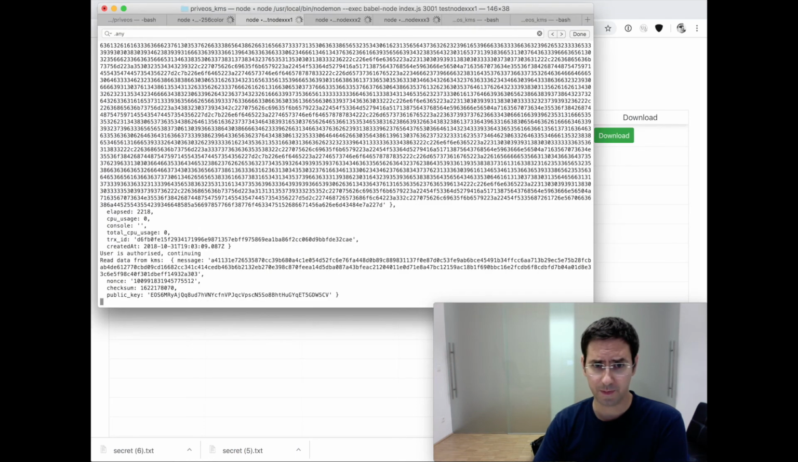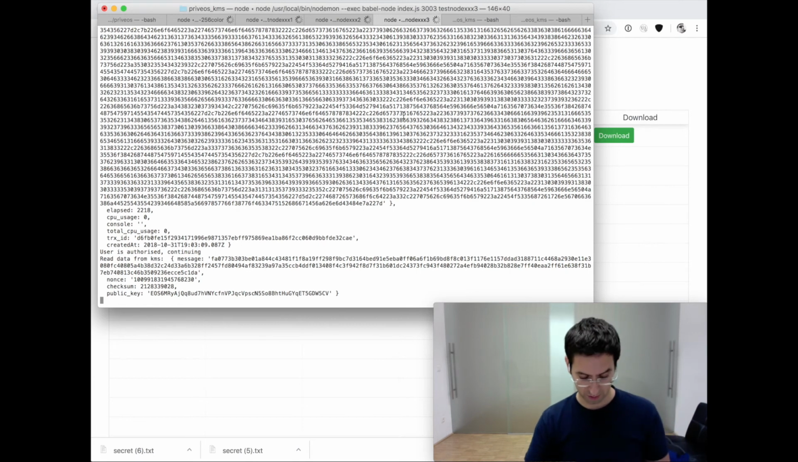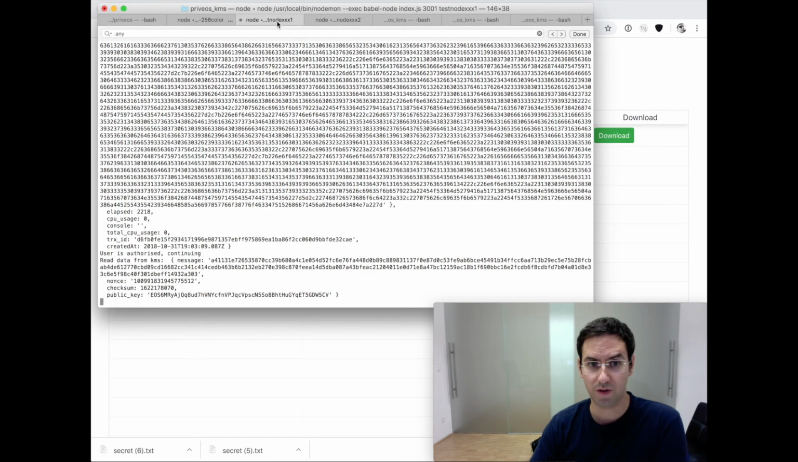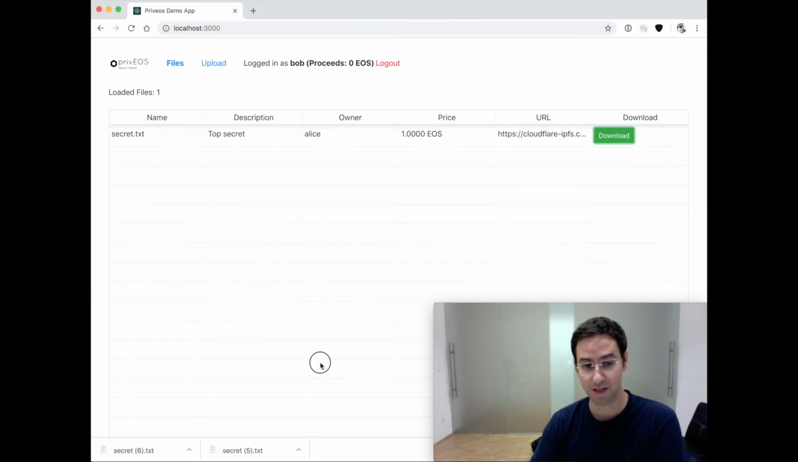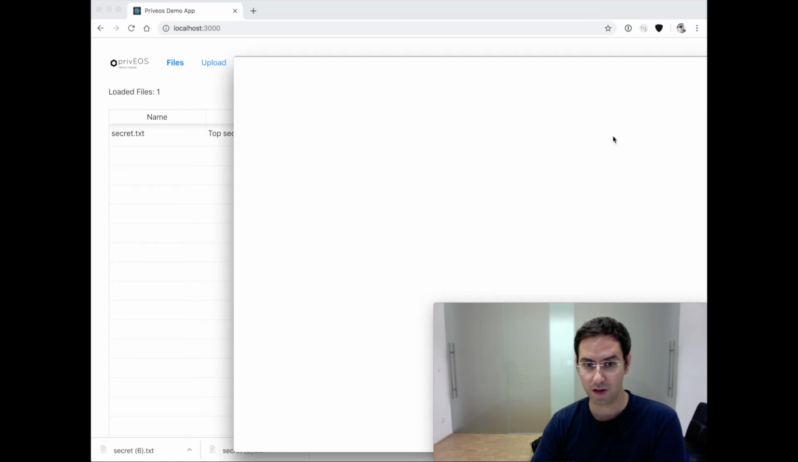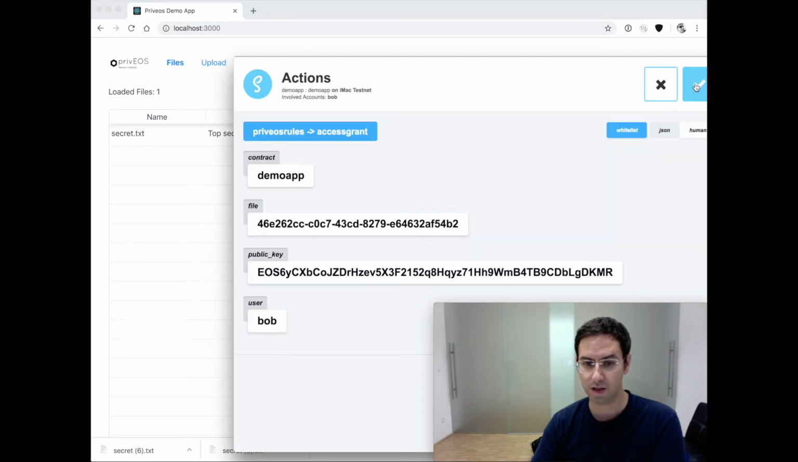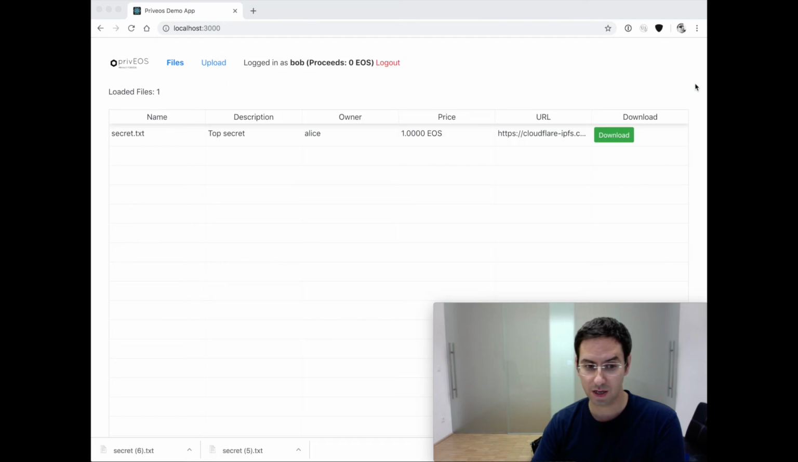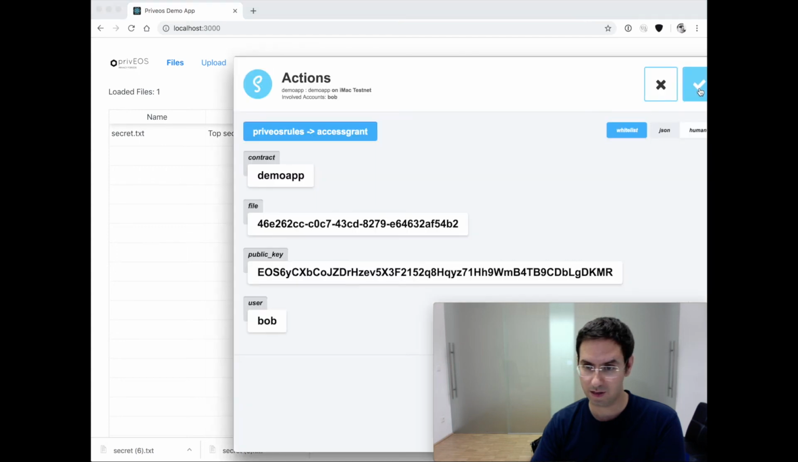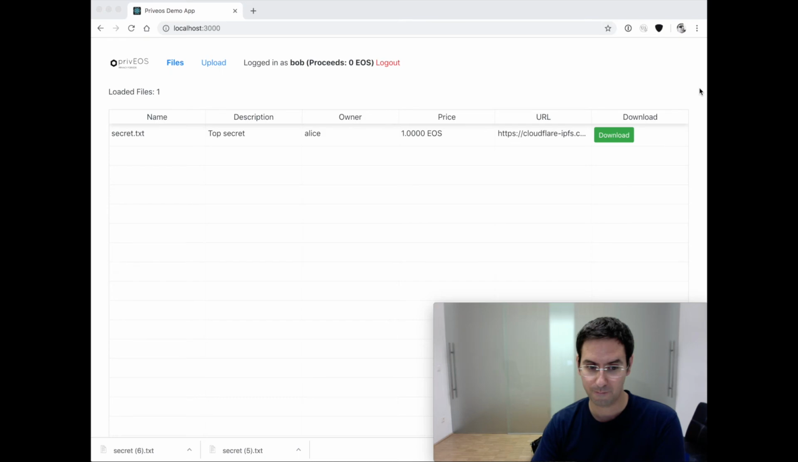So now let's go ahead and kill another one of these nodes. So let's close this one as well. So we now have only 2 nodes left running, which means now if we try this again, it should not work. So let's see if this in fact will not work. Click on the download button. Okay, we get another transaction here, and yeah, there's no error message, but it's not working. You see, no download.